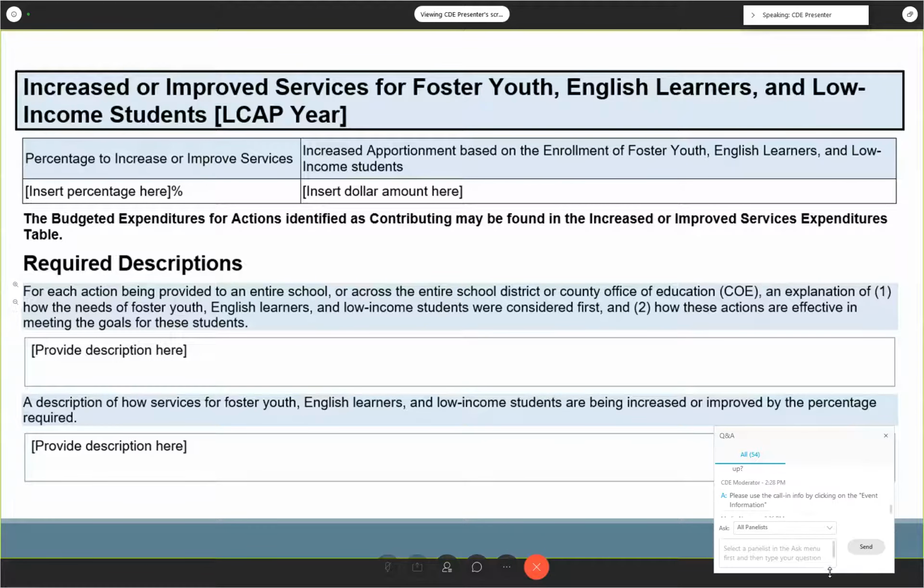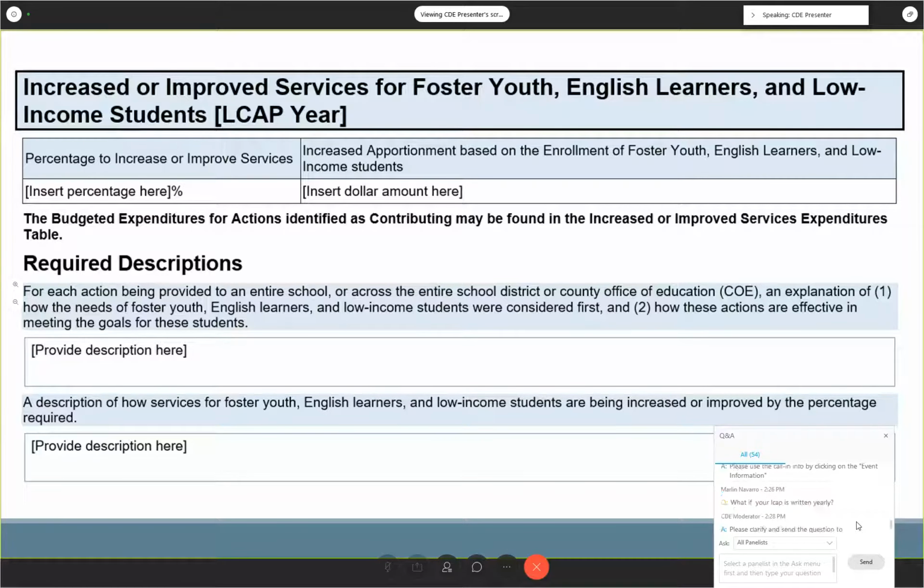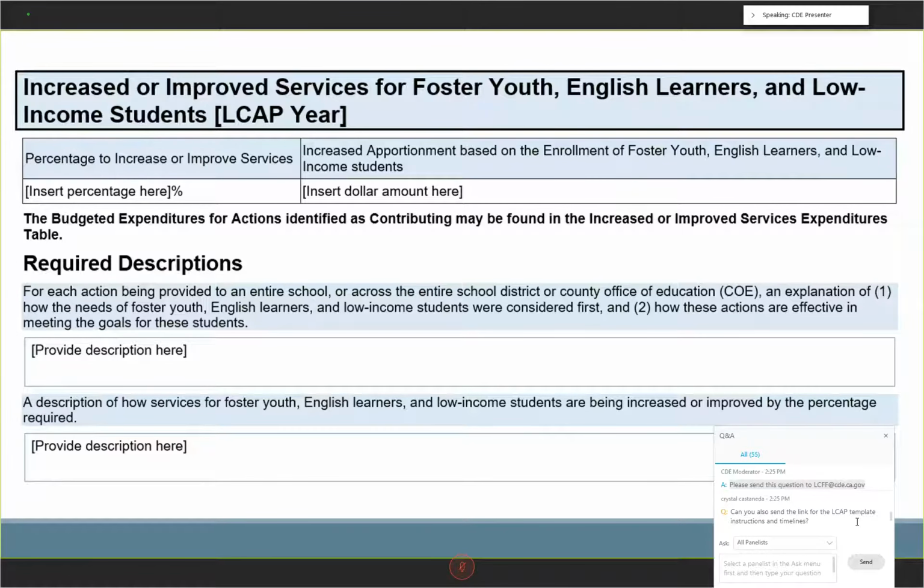The first one is where an LEA provides their justification for LEA-wide or school-wide services. It's crucial that LEAs provide an adequate justification of their LEA-wide and school-wide actions that are being included as contributing to meeting the increased or improved services requirement. And this is where you would do it. The instructions have more helpful information in them this time around to help LEAs provide those adequate descriptions.